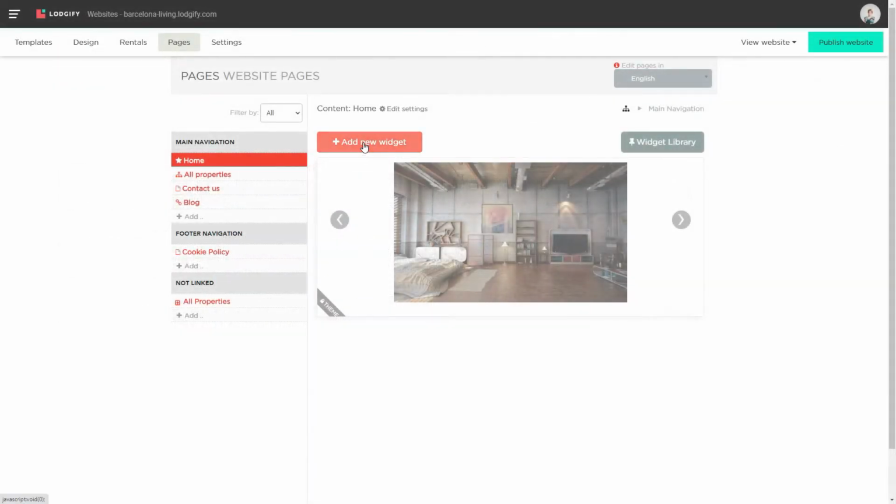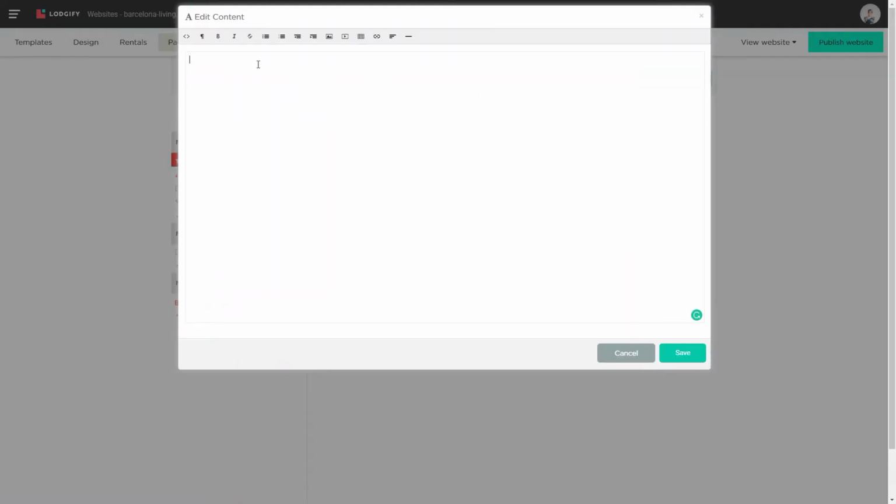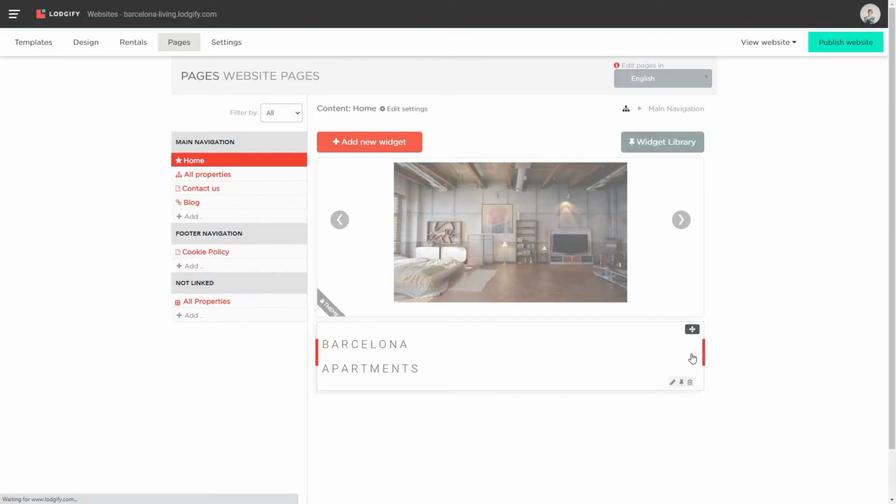Start personalizing your homepage by adding a heading, either via a content or a heading widget. Then resize the widget to make it suit your desired format.